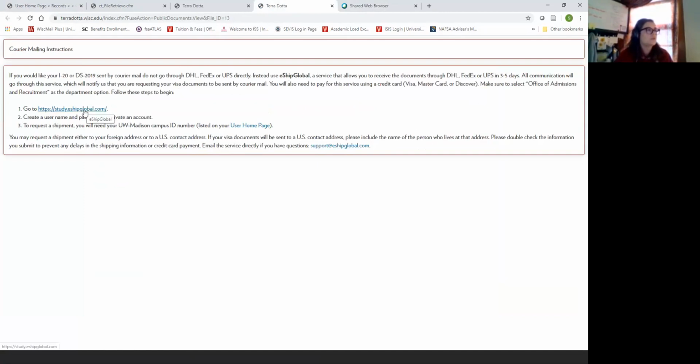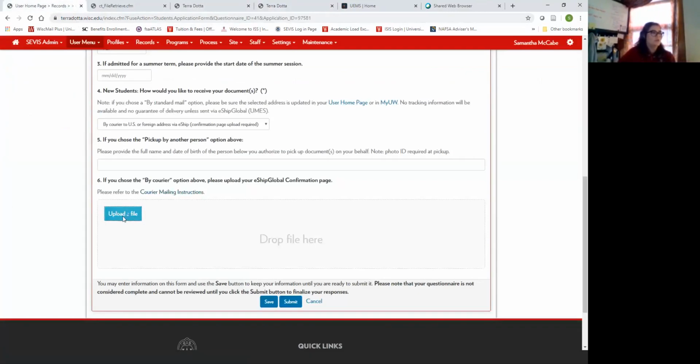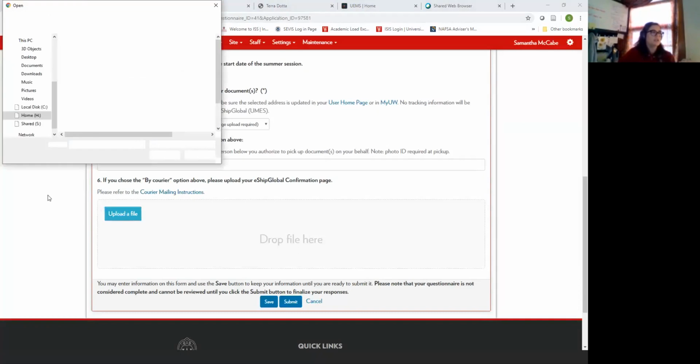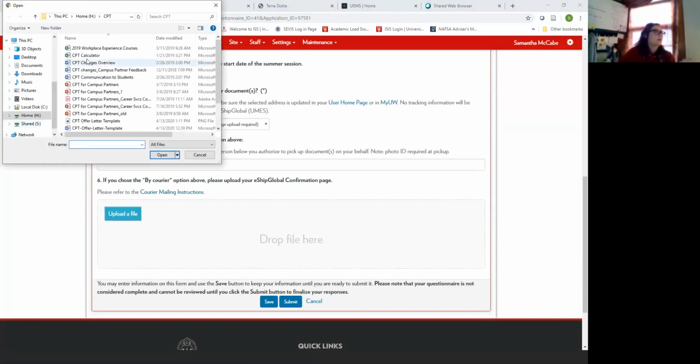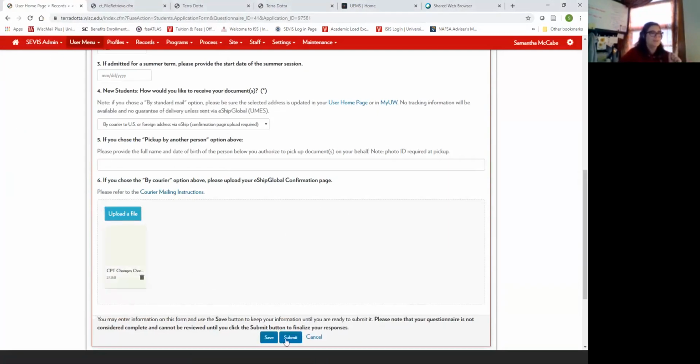If you go to eShip Global, you can create an account with them and put in your mailing information, your mailing address, as well as making that payment. You will get a confirmation receipt that you can then come back here and upload to this file. I did not make my payment, but I am going to just upload my payment receipt here.